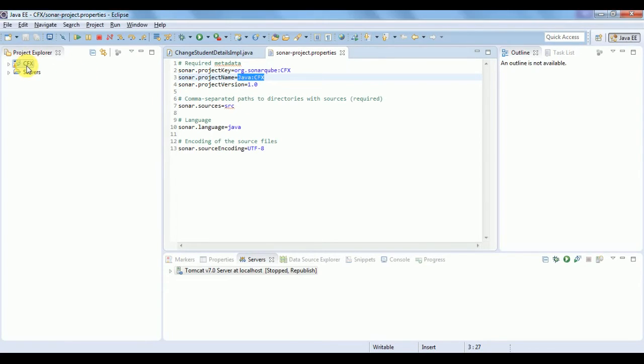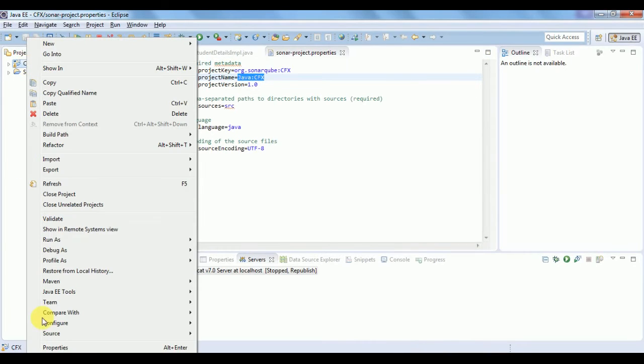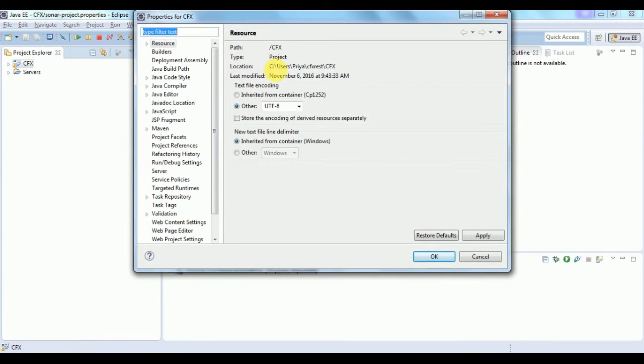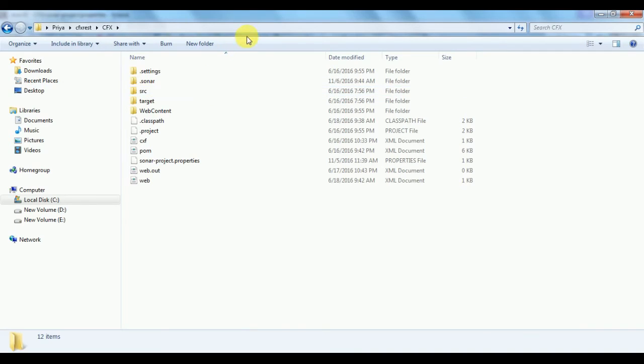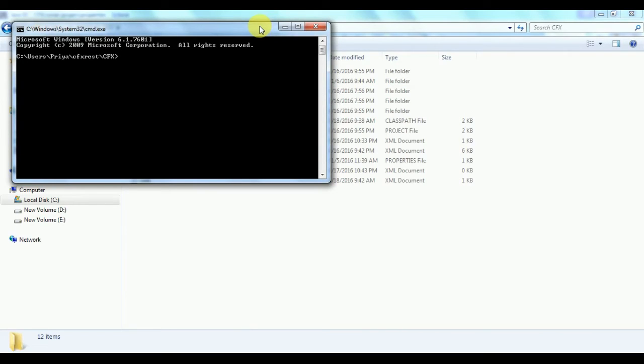So we need to go to the properties and get the location where the code resides. This is the location, copy it and go into the location. So we got into this location and we are launching a command prompt for this application. We have launched the command prompt, and we're going to run the SonarQube runner for this.